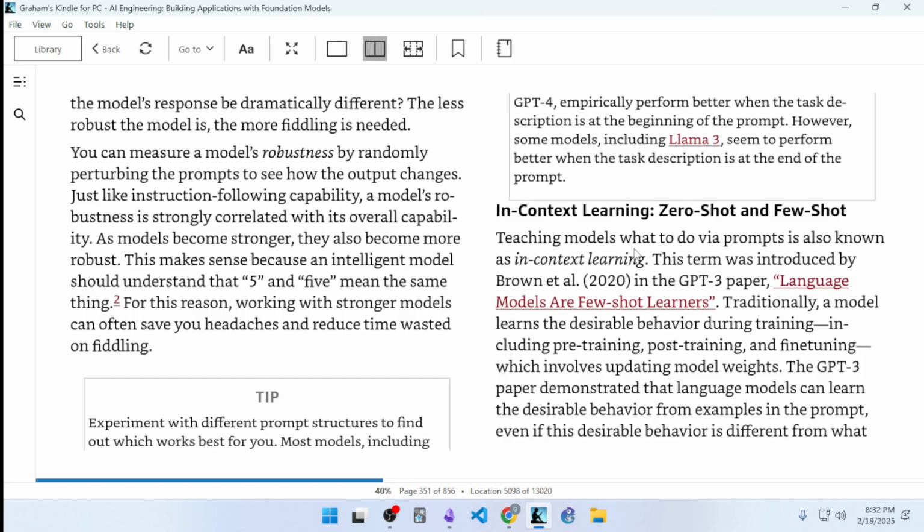This makes sense because an intelligent model should understand that the digit 5 and FIVE mean the same thing. For this reason, working with stronger models can often save you headaches and reduce time wasted on fiddling. Tip: experiment with different prompt structures to find out which works best for you.